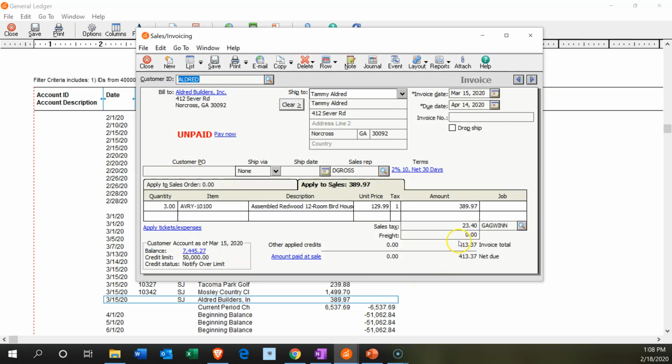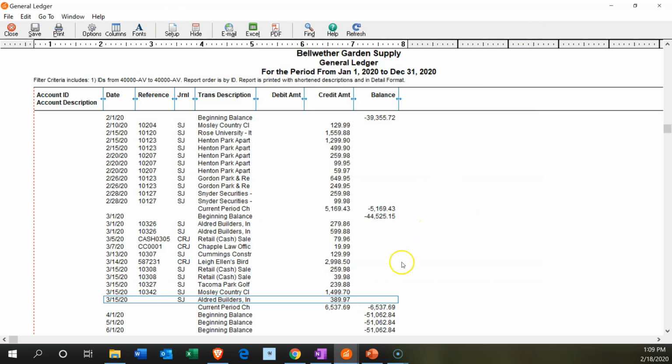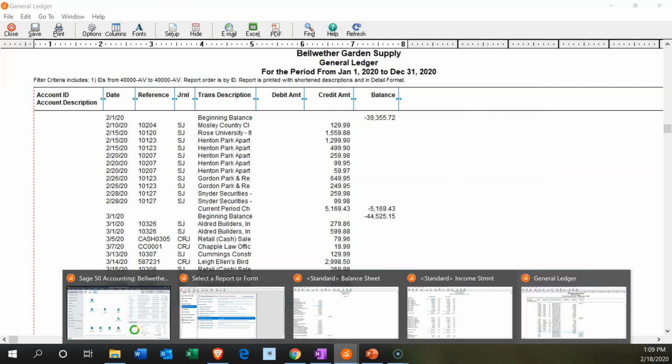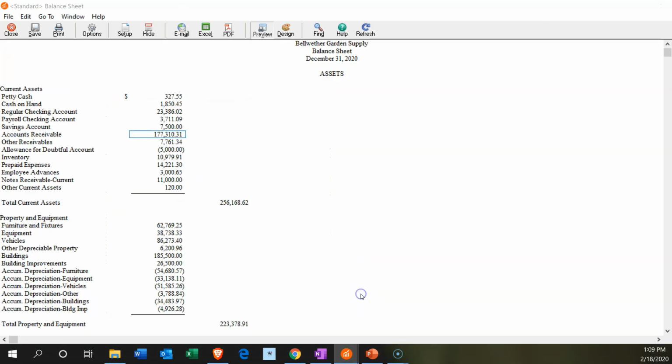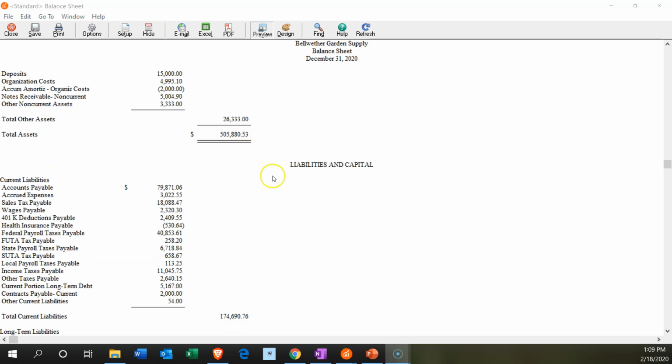Notice that's not the full amount. It only went up by the amount we get to keep, not including the sales tax. The difference then should be somewhere on the balance sheet for a liability. So if we bounce back over to our balance sheet, then take a look for that sales tax liability. Scrolling down to the liabilities section, you'll see the sales tax payable.